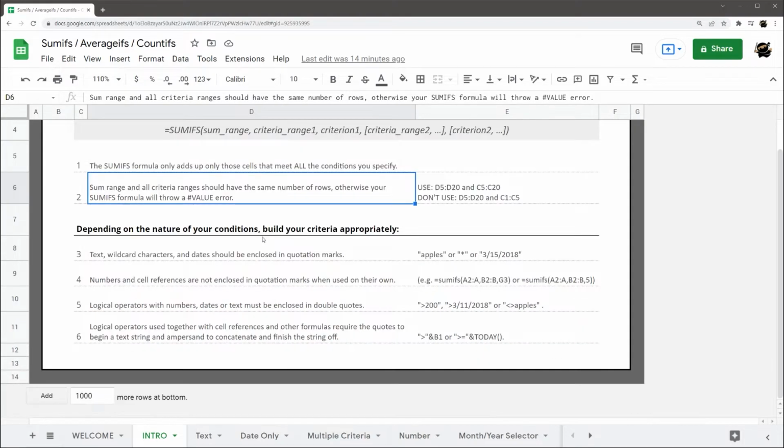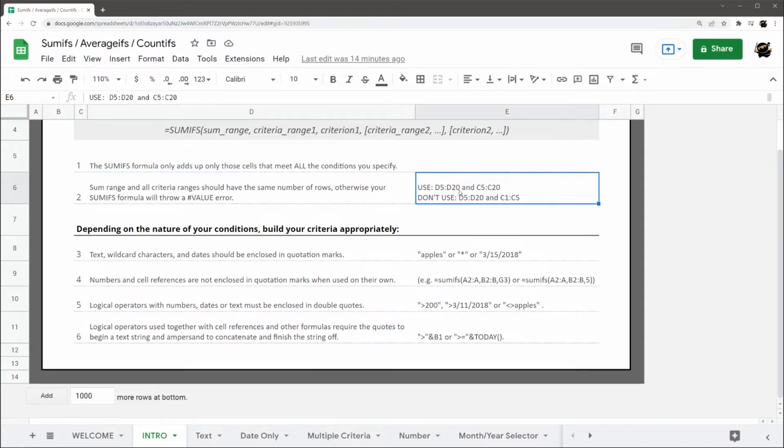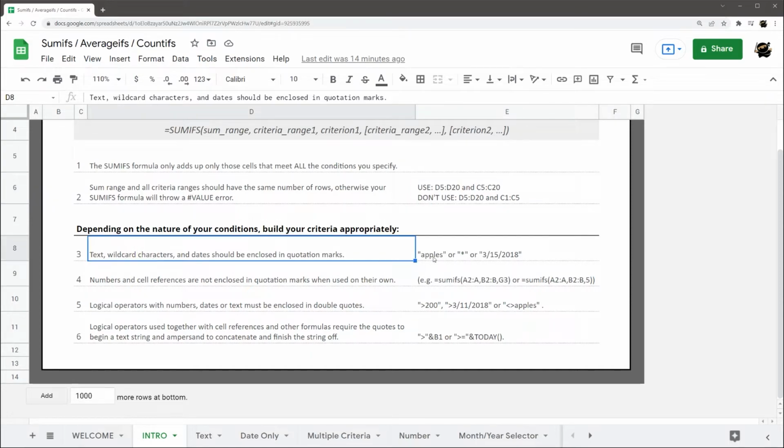One thing to note, you want the same number of rows in your sum range and criteria range. So for example, D5 to D20, not D5 to D20 and then C1 to C5. It can be offset, but it just needs to be the same number of rows. And a couple notes here. If you're using text, wildcard characters, or dates, you want to enclose them in quotation marks like this.